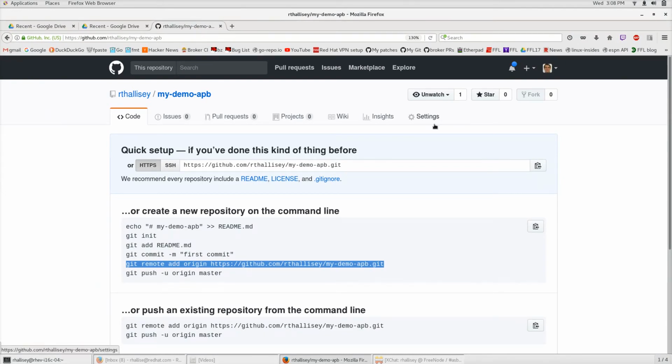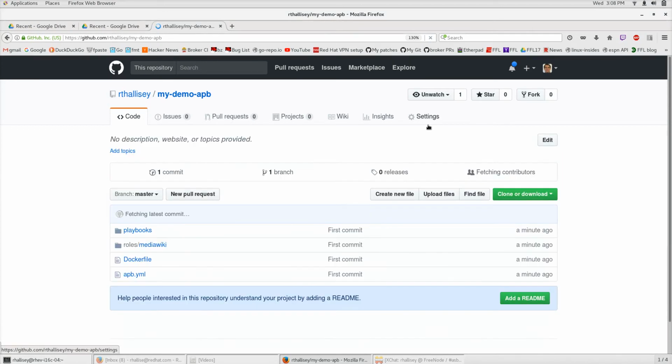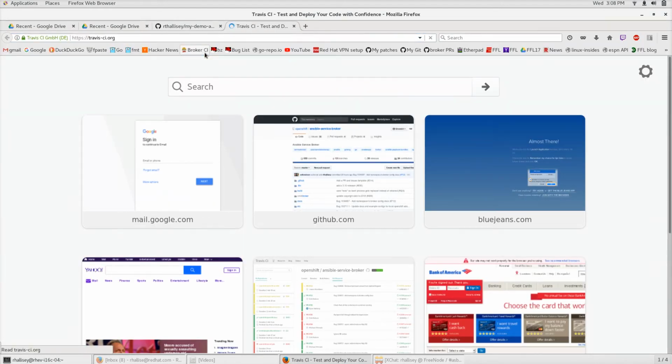My next step, now that I refresh my GitHub page, I should see my code has landed, and the next thing I'm going to do is go to travis-ci.org, and I'm going to set up a Travis job to run when I create a pull request to this repo.